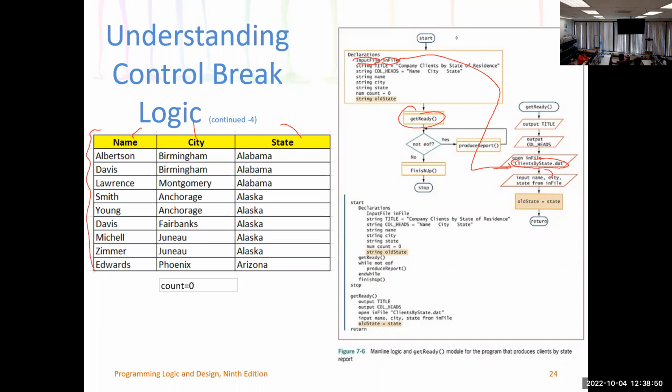Now see, you want to compare. If each state stays the same, increase the count by one, right? That's why you have to compare it here. At the beginning, you have oldState equal to state here. That is the first step: we read the first record. So after this you have state. What is the state here? Alabama. That's why the oldState is also Alabama. Make sense?